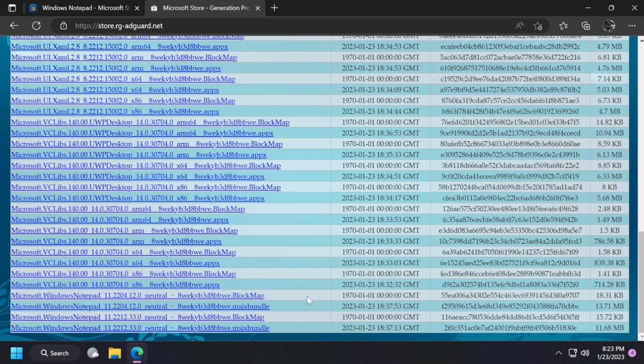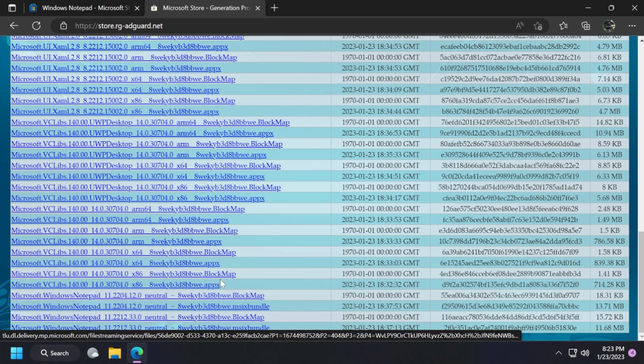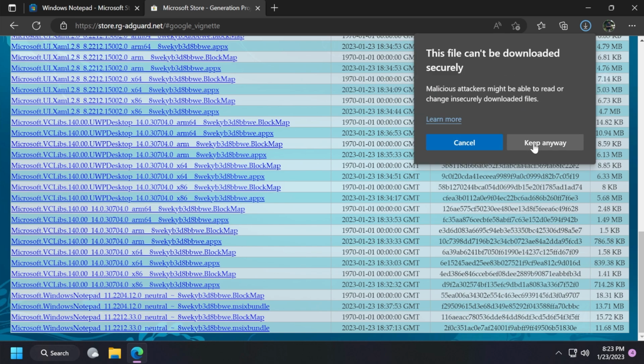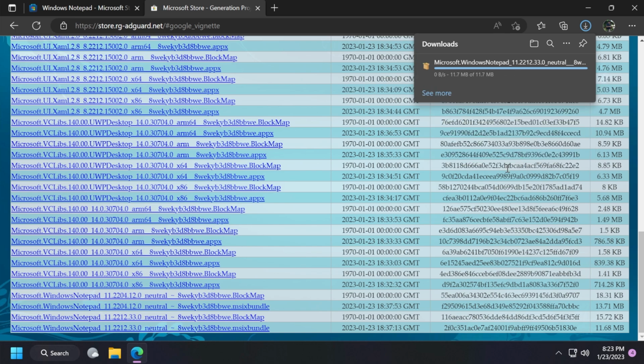And then you have to scroll down to the bottom and find Windows Notepad 11.2.2.1.2.3.3.0 m6 bundle. Make sure to download that. If you receive the message that this cannot be downloaded securely, just click on keep and then keep anyway, because it is 100% safe. It is downloaded from the Microsoft Store servers.